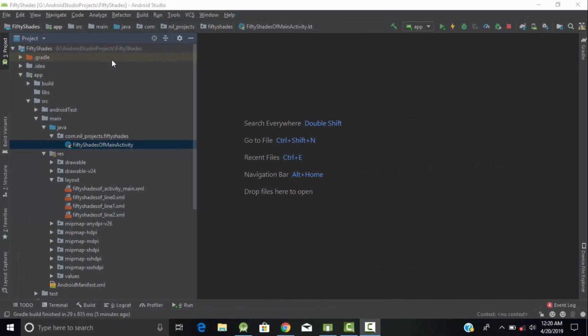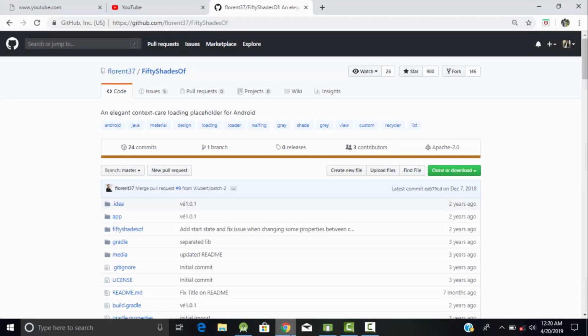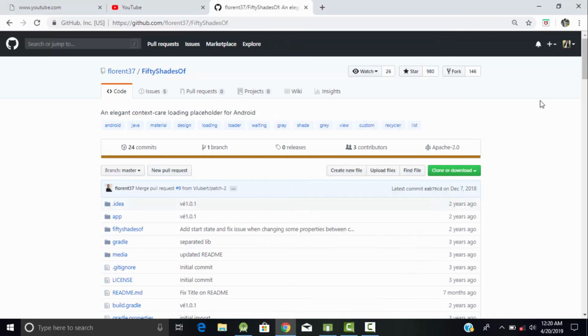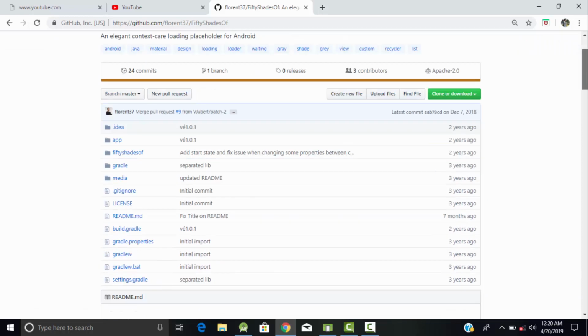Head back to Android Studio, and as you can see here, I have created an empty Kotlin project and given it the name Fifty Shades. In order to create this type of demo application, we need to use some external libraries, right? So just go to Google and search for the Fifty Shades library, which is created by Florent, right?